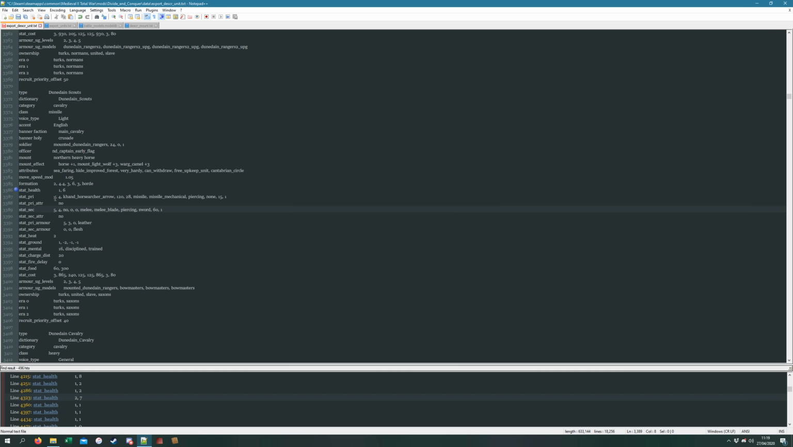But the first one is always the primary attack of the first weapon, and then the stat sec is the primary attack of the secondary weapon. So this obviously is a cavalry archer, so the first weapon is a bow, the second is a sword. Next up, you then dictate if they have a bow. This is for bow only. Then you can see, you then put in what type of arrow they use.